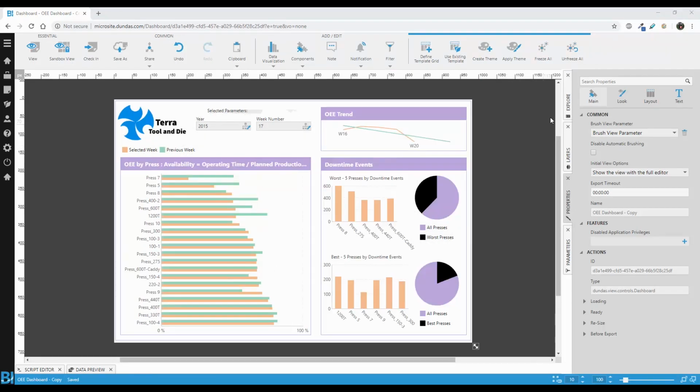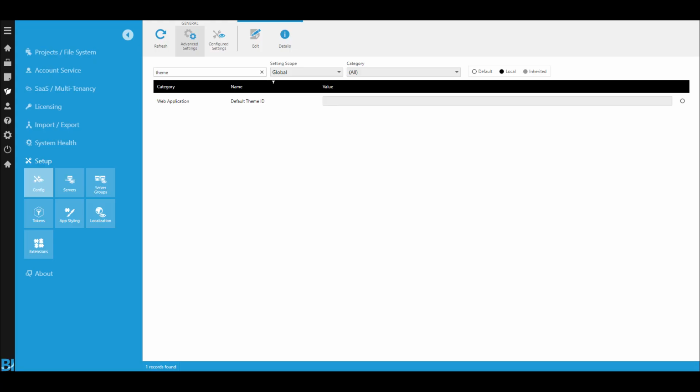Now, there's one last thing that would be helpful for you to know. You can change the default theme for the Dundas BI application. So once you've gone and created your own, hit that admin button, go to Setup, and find a setting called Default Theme ID. If you put the ID of your theme into this property, what will happen is whenever a user drags something onto the dashboard, if you have a style for it, it'll automatically apply it using your theme.